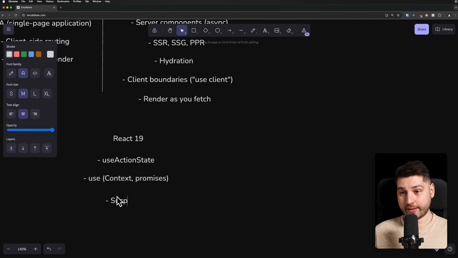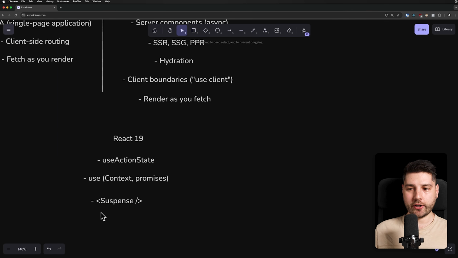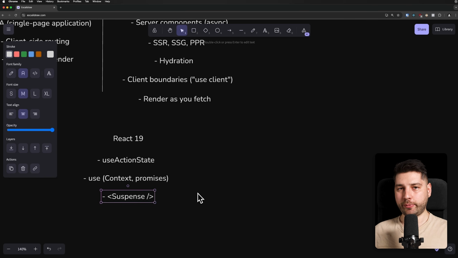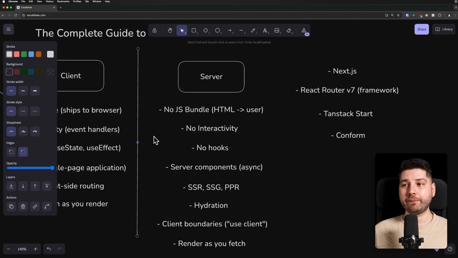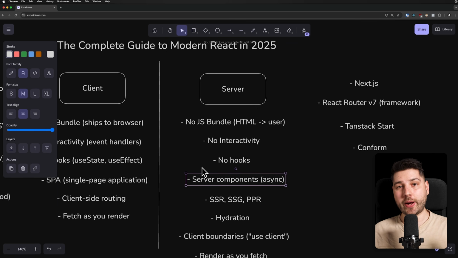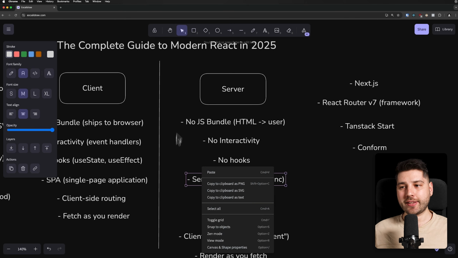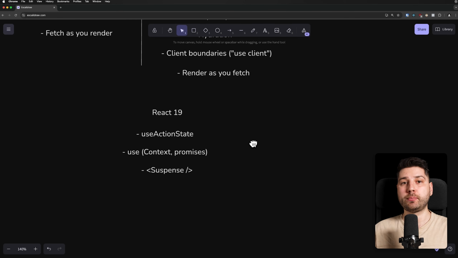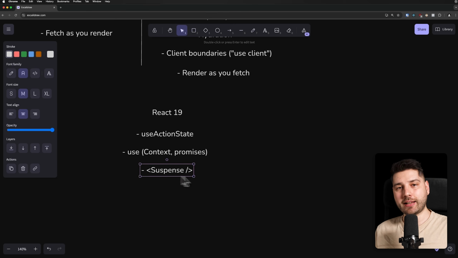Then we have Suspense, which is a component, and I'm just going to put it here as a component because I think it'll be a little bit more clear. Suspense is a component that we've had in React for a couple of versions now, I believe, but is now ever more so important because it essentially allows us to bridge things between the server and the client. Suspense essentially suspends the rendering of its children until something becomes available. Simply put, if you have a server component awaiting some data, you can wrap it in Suspense, and it is not going to block the rest of the application from rendering until that data is there.